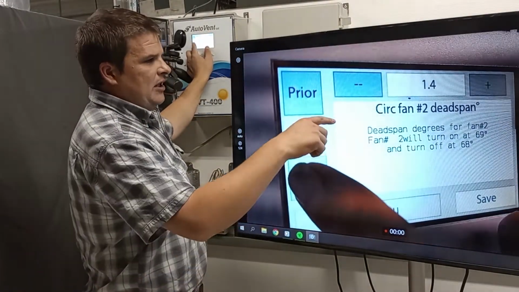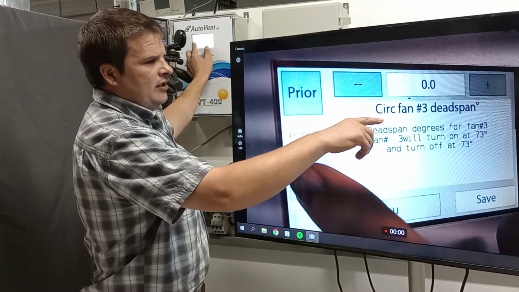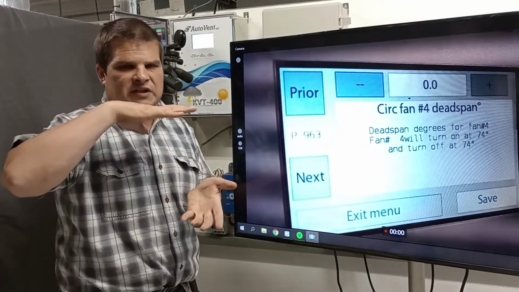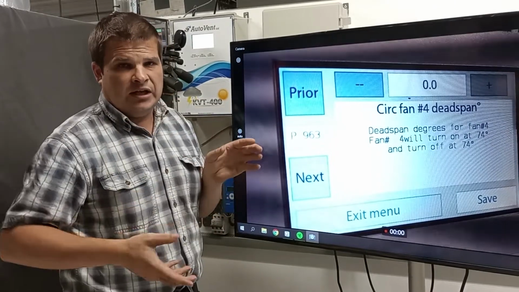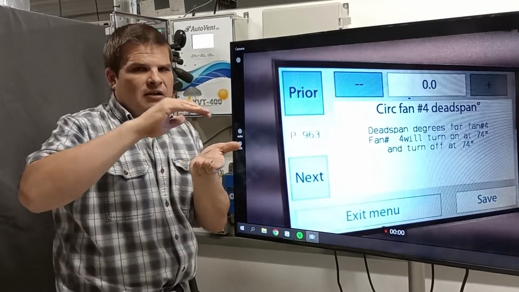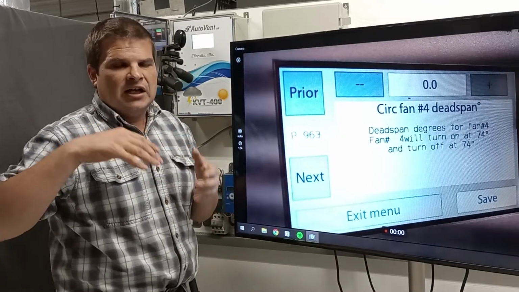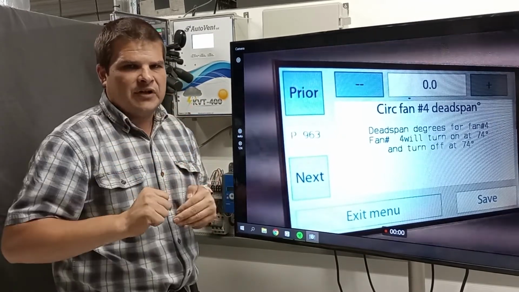And then you have the dead span, and you can go through each fan and set it. The dead span is the difference between on and off. So you can set that anywhere between 0 and 20 degrees. But really, for dairy applications, probably a 2 to 3 degree spread. And you just adjust that to keep the fans from cycling too much.